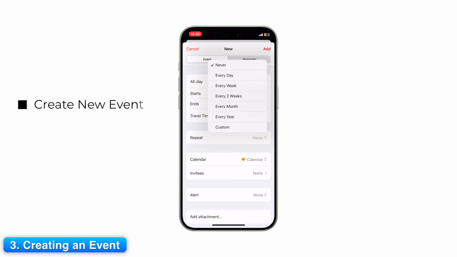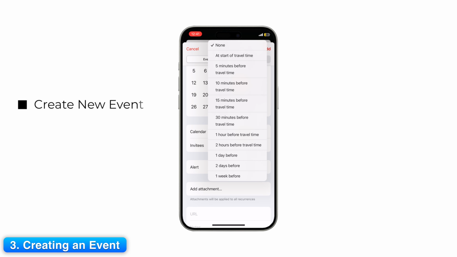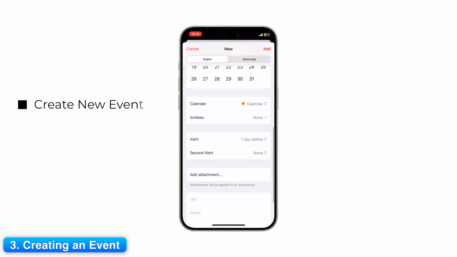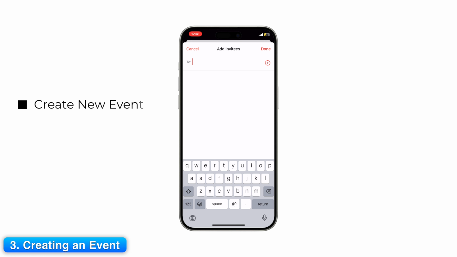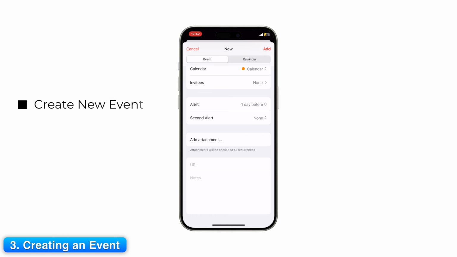Show how to set a pattern like every Monday, Wednesday, and Friday. End repeat: stop after a date or after a set number of times. Alert: add 1 or 2 reminders, for example, 1 day before and 15 minutes before. Notes/URL/attachments: add meeting notes, paste a Zoom link, or attach a PDF from files. Invitees: add emails and they'll get an invite to accept, decline, or mark maybe. Location-based alerts: use when arriving or when leaving if shown.